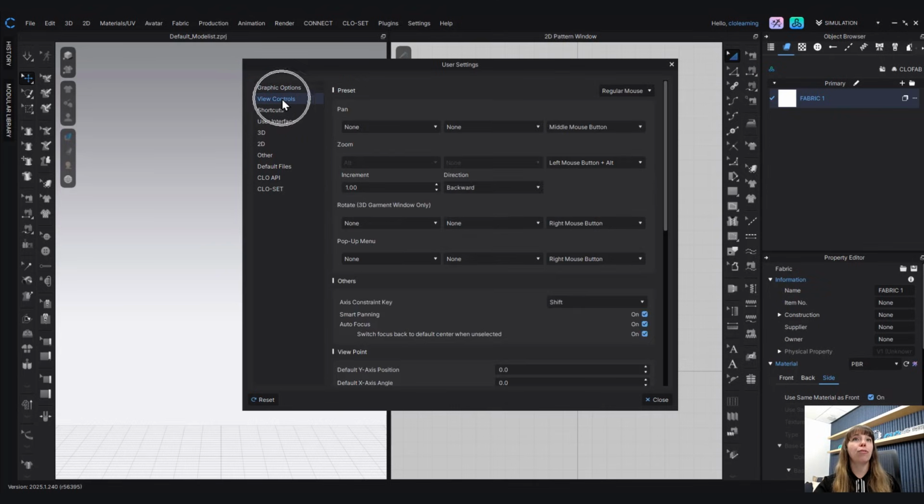Next here is view controls. This is probably one of the most important things to take a look at because we need to make sure we have a proper mouse setup. Now, I am using a 3-button mouse. So right here, little 3-button mouse, right click, left click, and a center scroll wheel.